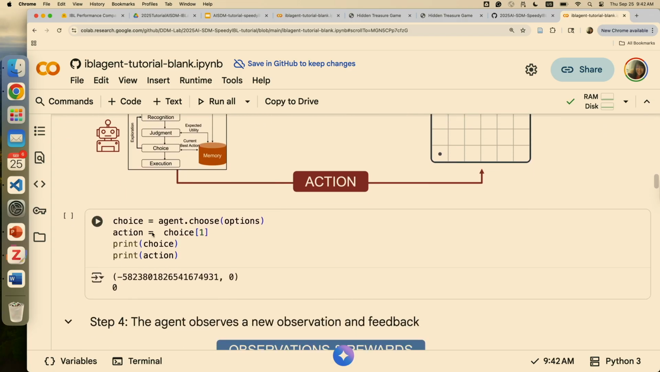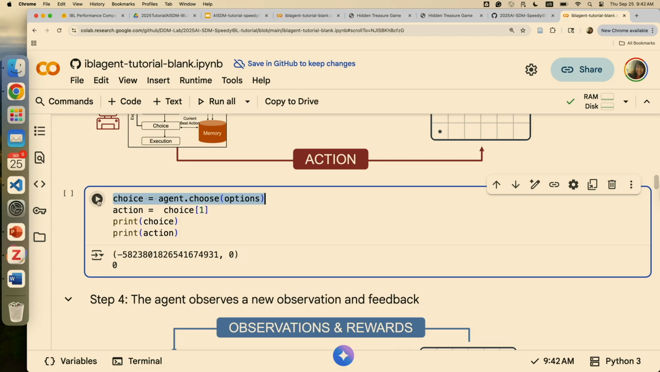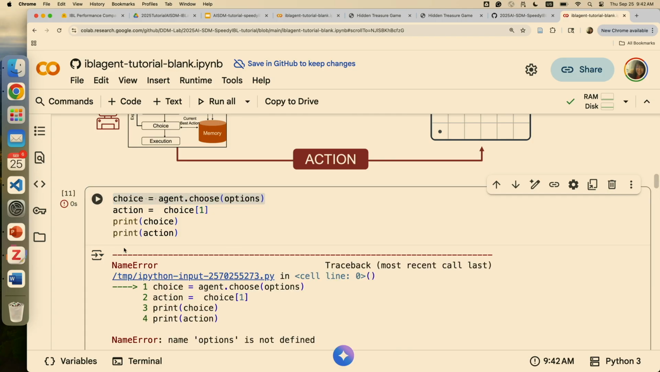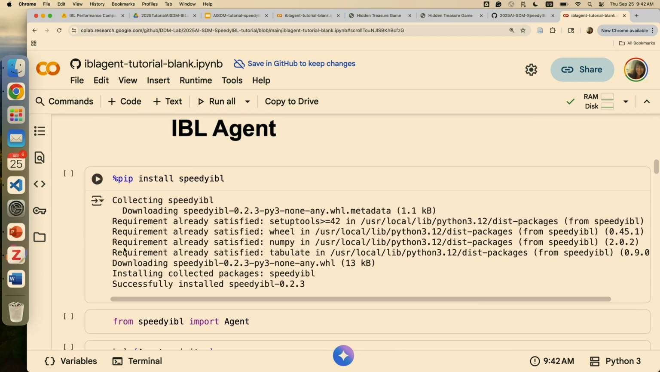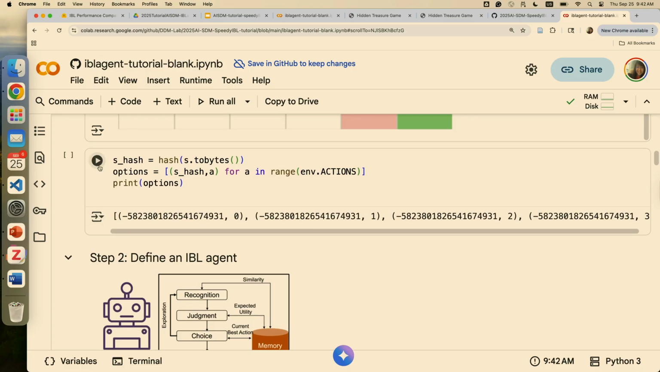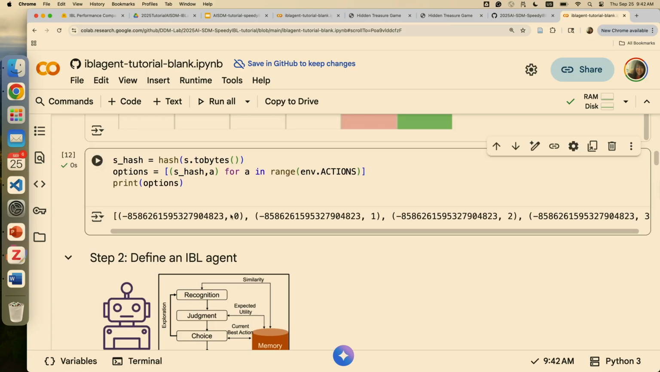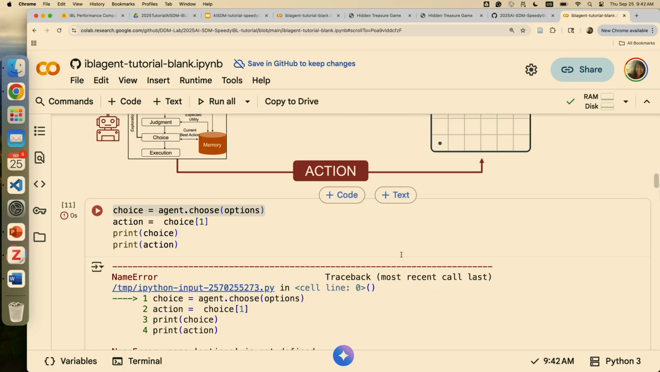Okay, so now this is how the agents make the choice. Agent choose option. The option hasn't been defined yet. Okay, the option is here. We have 4 options in the environment, so this should be up, down, left, right. They're associated with the value.